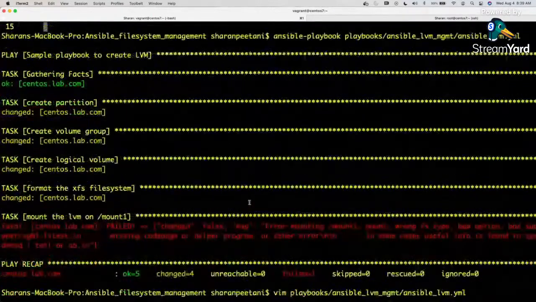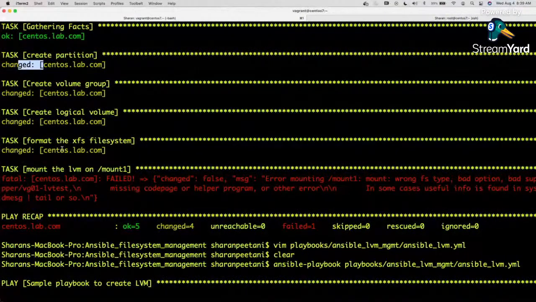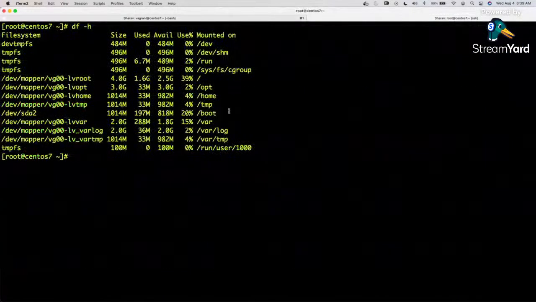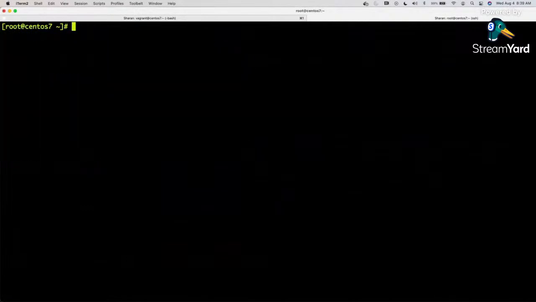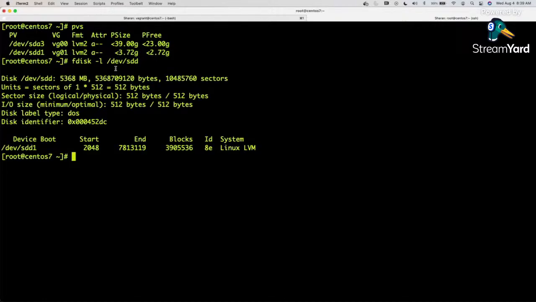All right, so as you can see, it created a partition, then it created a volume group, then it created the logical volume, then it formatted the LVM, and then it mounted it. So let's go into the server. This is my server, and first thing to check if it created the physical volume, and we can see it has created a physical volume, and also it partitioned the disk dev sdb to sdb1 with size 4 gigs.